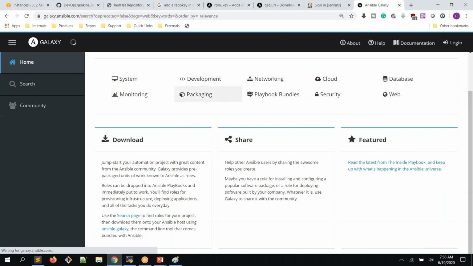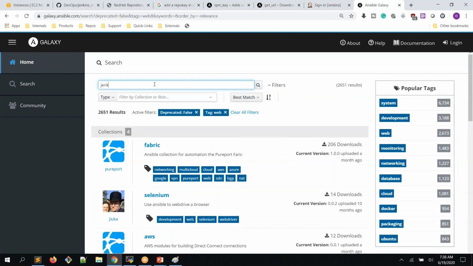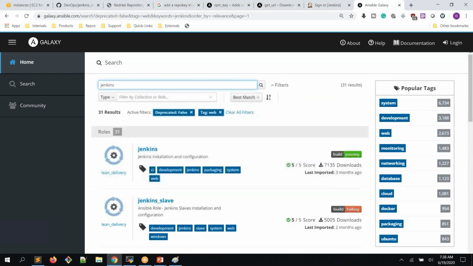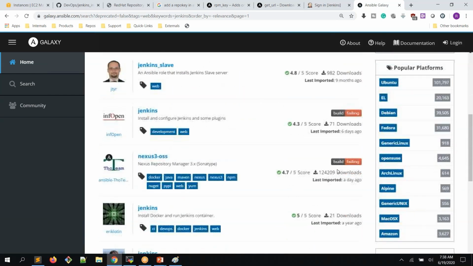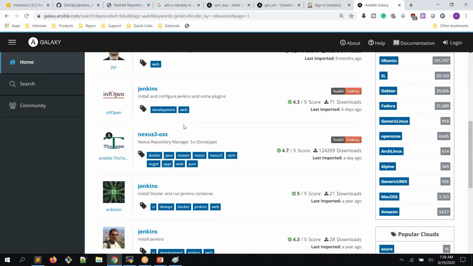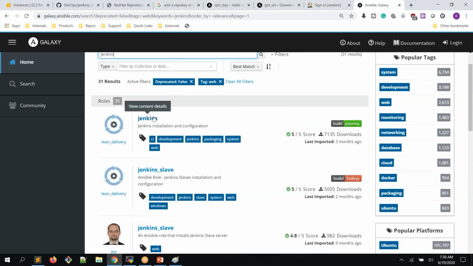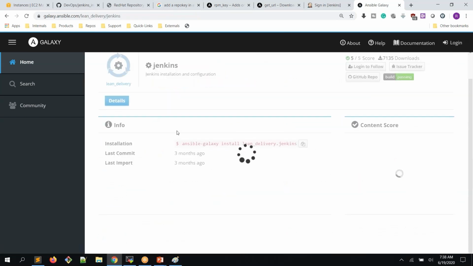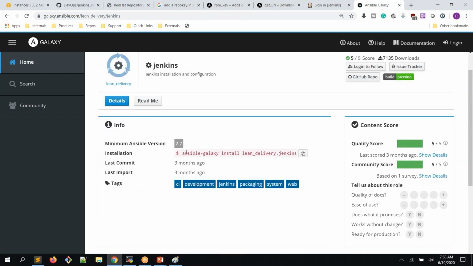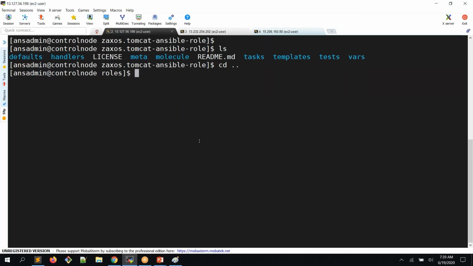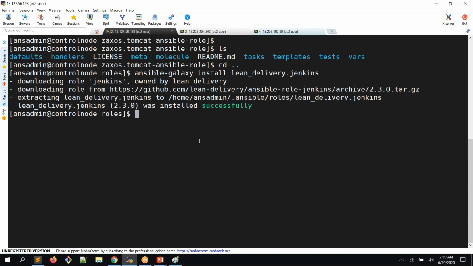Even we will have Jenkins as well. You can search for Jenkins. We have written a simple Ansible playbook, but if you go here, yes, Jenkins, 7000 downloads are there. Any others? Yeah, this is Nexus. We don't need Nexus, but Jenkins we can install. So I'm just copying this one, and again I'm going to execute this one. This time it is going to download Jenkins. All right, it has downloaded Jenkins.